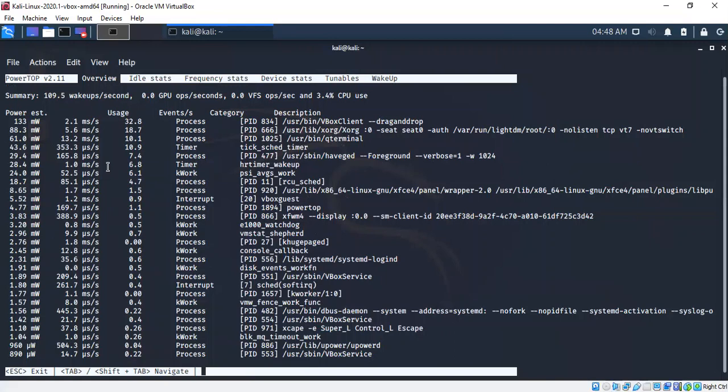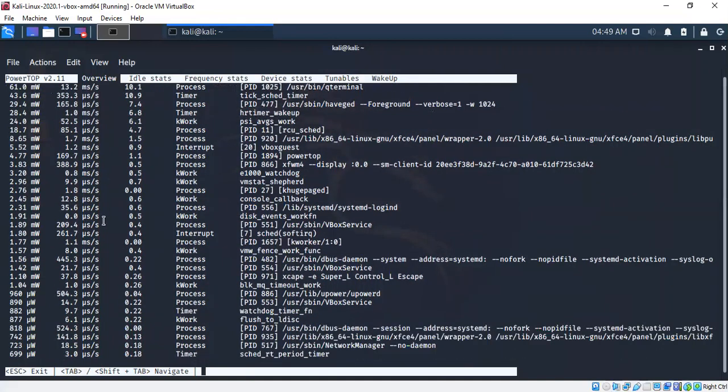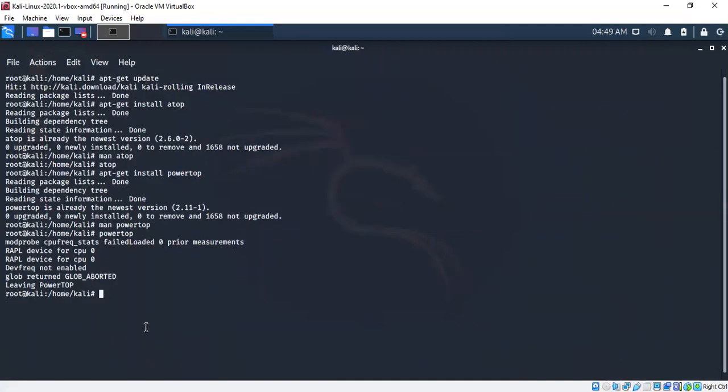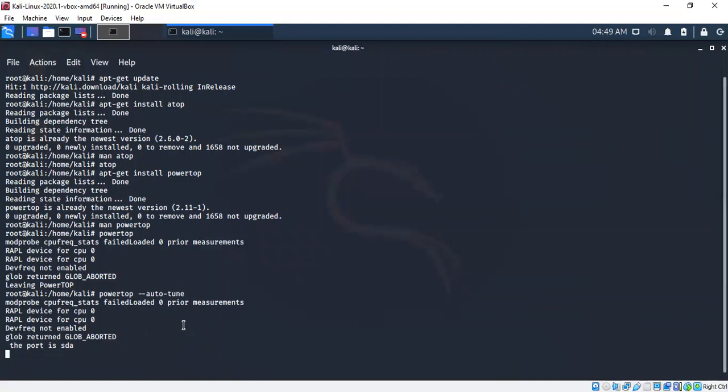We can also use the tunables command from the command prompt. So simply we can press Q to get back to the command prompt, and then we can use powertop double hyphen auto hyphen tune. This will switch all the bad power consumption settings to good power consumption.